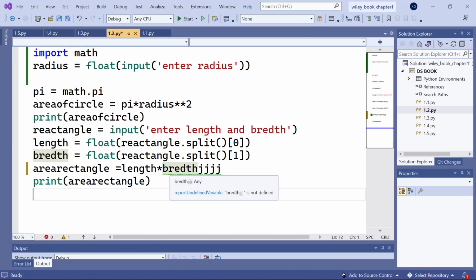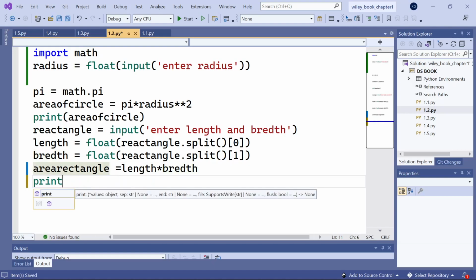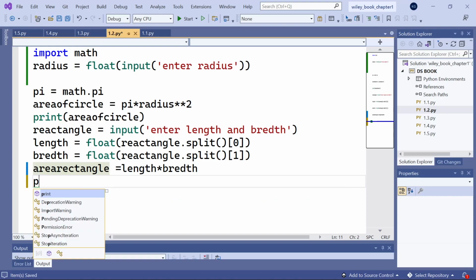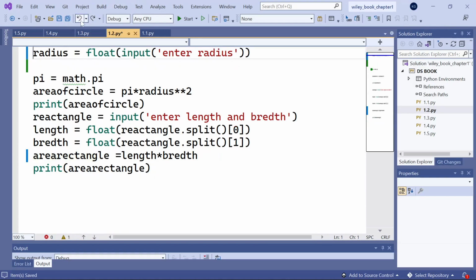Here I have made some error, intentionally. You can see that it is underlined in red color. This is called IntelliSense by Microsoft, because it will automatically give me some suggestions whenever I do typing. Here you can see print is coming automatically. Different options from P are coming automatically. Control Z, okay, so go back.